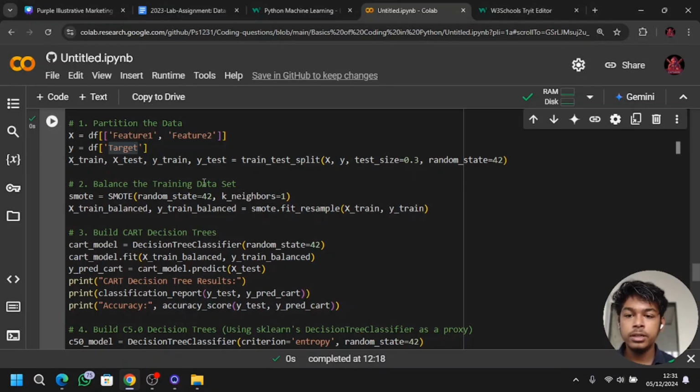Now balance the training data set. We are balancing the training data set using, as discussed, the SMOTE technique, in which we set random state equal to 42, and we have defined k_neighbors as 1. We have a function called fit_resample. It will resample the data we defined in the first step: X_train and y_train.